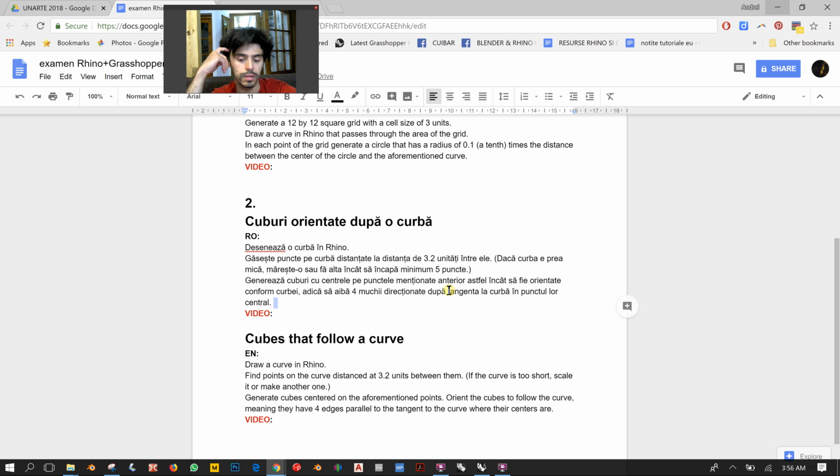And orient the cubes to follow the curve, meaning they have 4 edges parallel to the tangent to the curve where their centers are. So each cube has a center on the curve. In that point, there is a tangent on the curve, and the cubes need to have 4 edges parallel to that. It sounds complicated, but it just means that the cubes are always oriented in order to follow the curvature of the curve. So let's start.